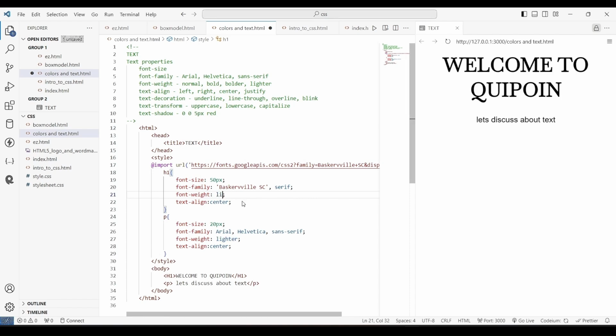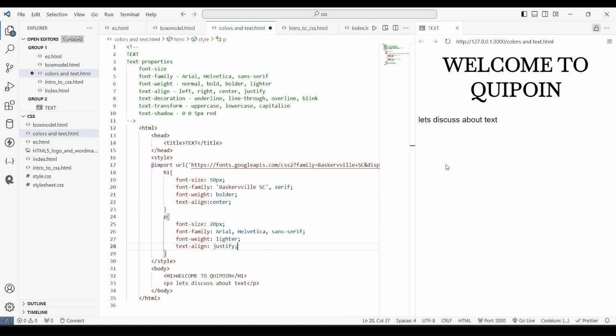If you can see, it was lighter, I just make it bolder, and it became bold. So this is how you align your text. And then you have something called right, so it will go to the right. Then you have left, so it will go to the left. And then we have something called justify. So what is this justify?